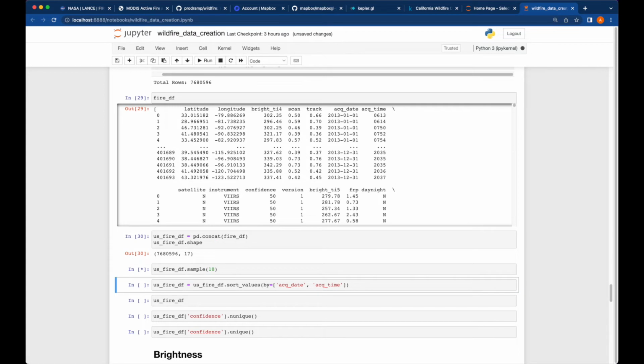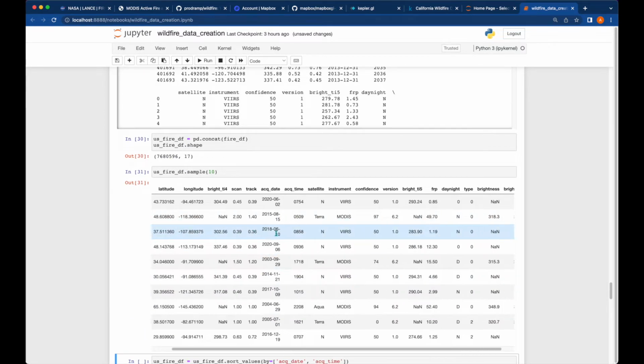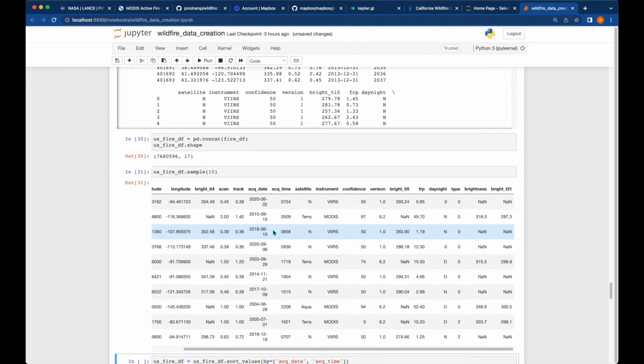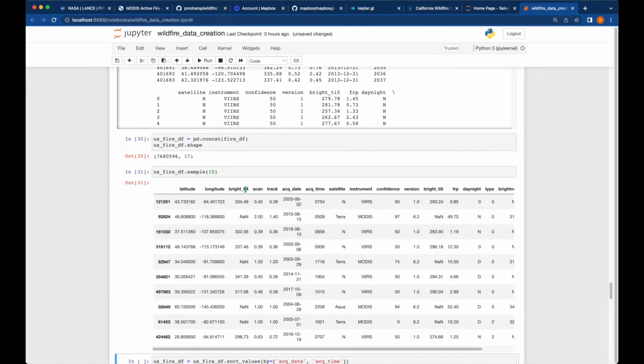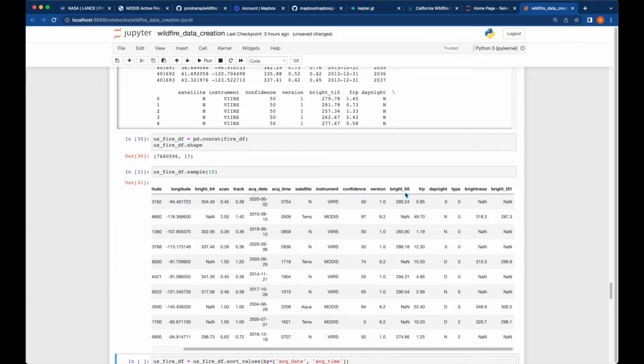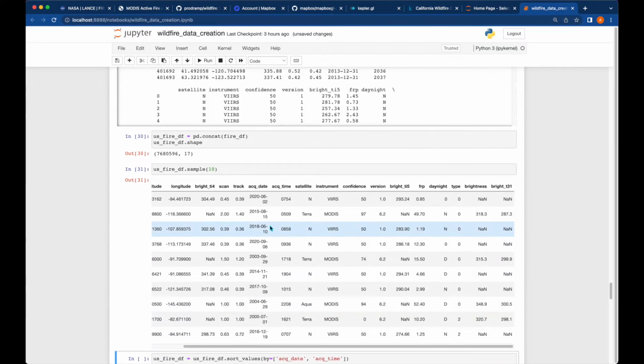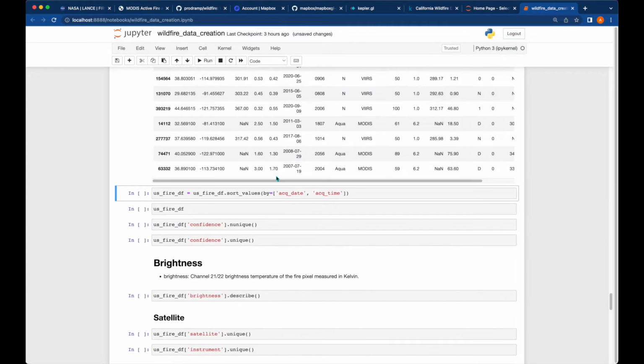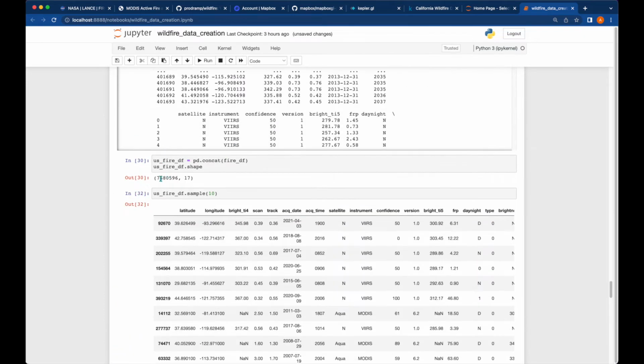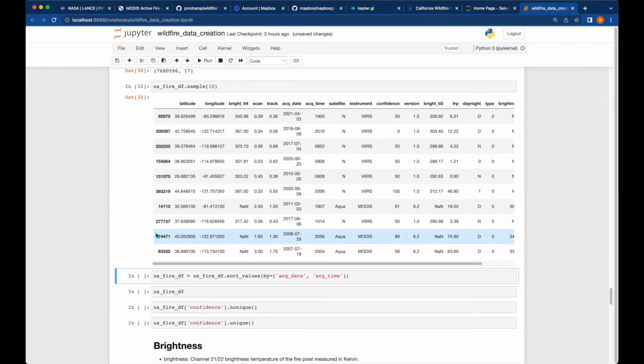Let's look at this data set for a sample. So here you can see that we have all those columns. Remember, there was only one difference: in one place there was a bright T31 and in the other place there was a bright TI4 and bright TI5. So there are a total of 17 columns here, and most of the values are available in both of the data sets. So this US Fire DF is our real data frame, and we can look into the sample. There are a total of 7.6 million rows in this data set.